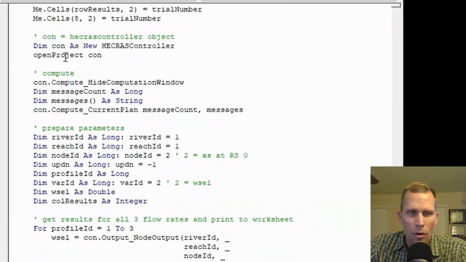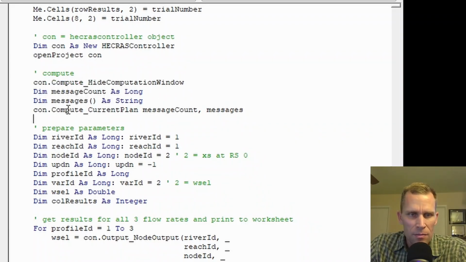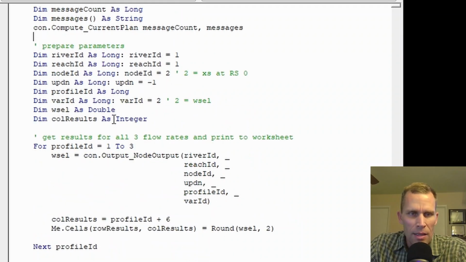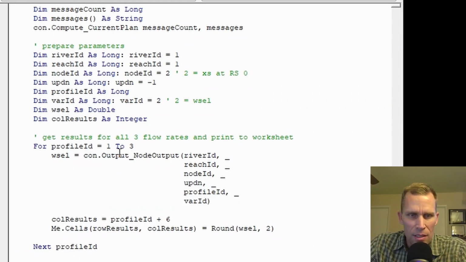We're going to open up the same project as before. In this block of code, we're going to run the steady flow simulation, specifically calling this compute_current_plan. Then after that, we're going to get the results and print the results using this output_node_output. I believe that's a function.